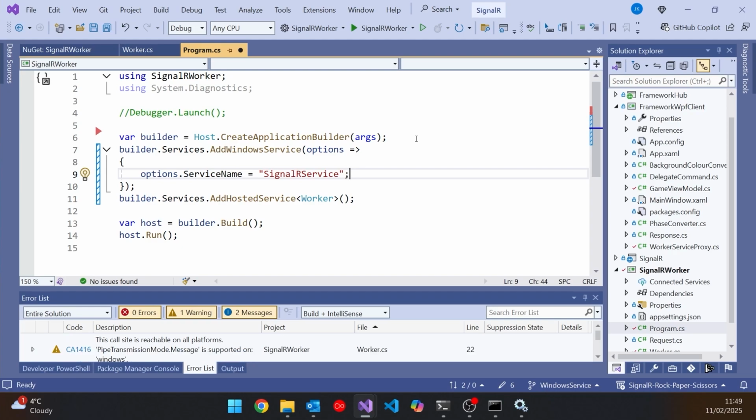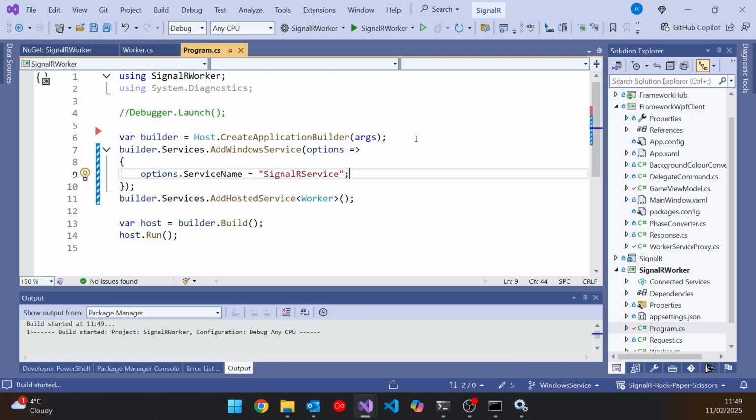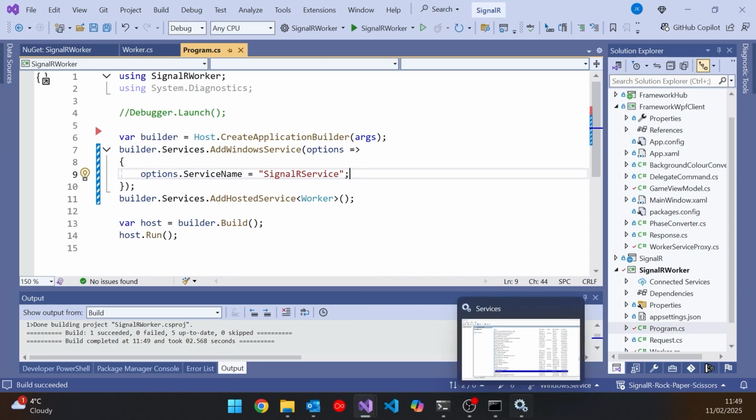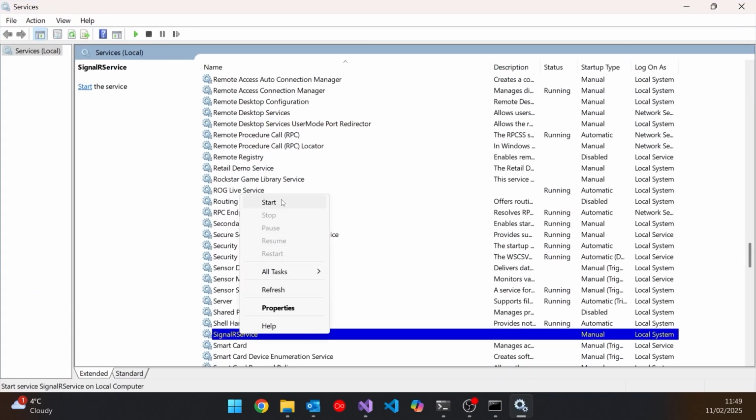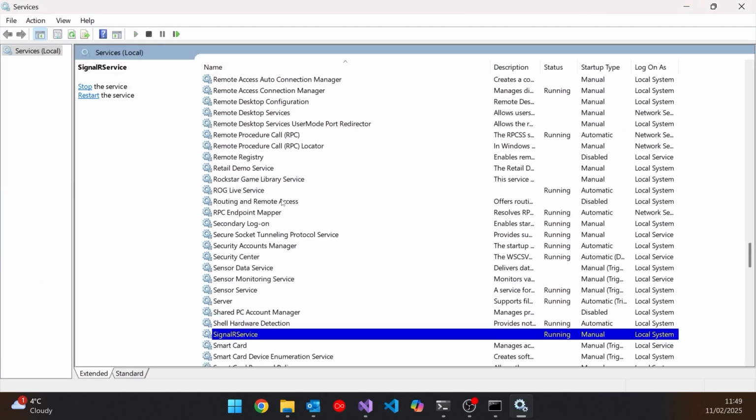So that should get that all working. And so if we just build that, we don't need to re-register because we've registered to look at that executable, and when the executable updates, it will just pick up the latest one. But now we should see when we start that signal our service, it should get through much quicker, and now we can see we've got that up and running.